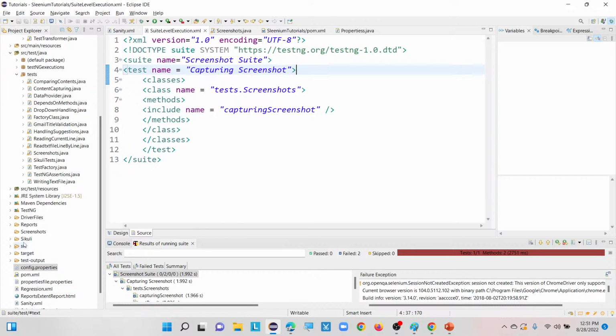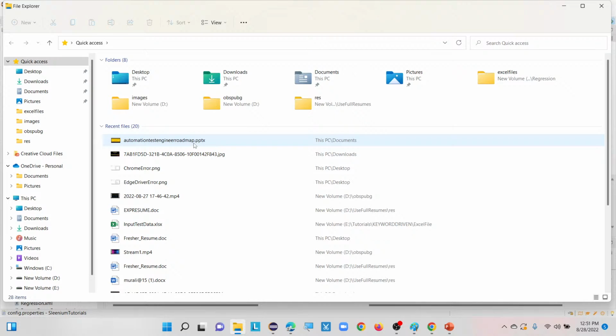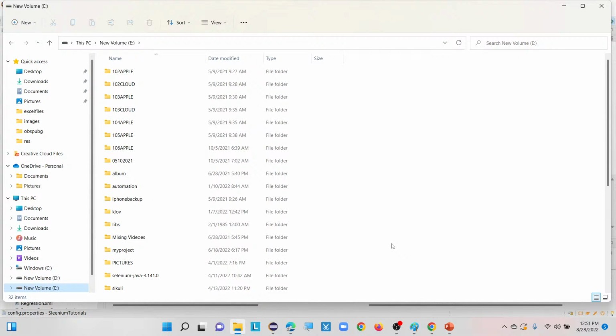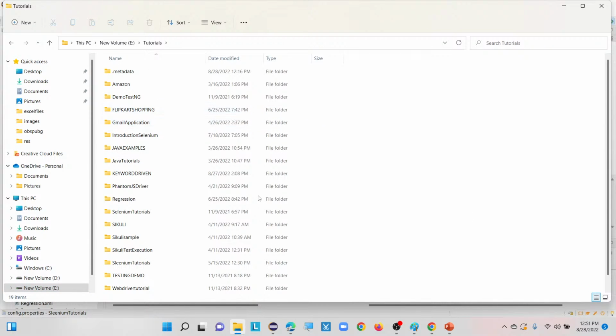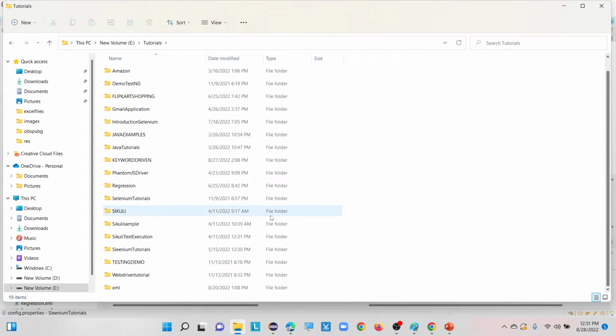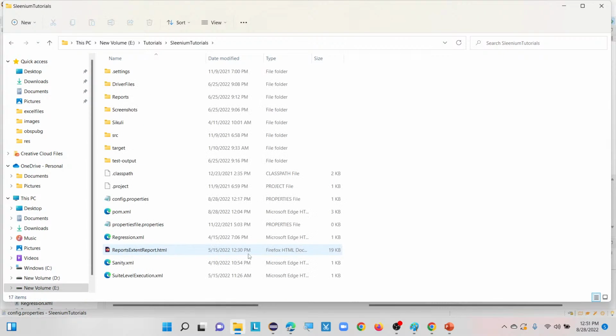So let me go to our driver files folder and open that .exe file from here. Where is it located? It is under my tutorials folder, that is the project folder I am looking for. Currently I am looking for that particular .exe file. So here it is available.